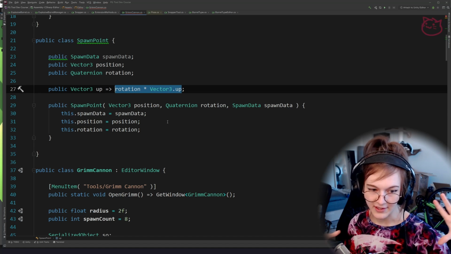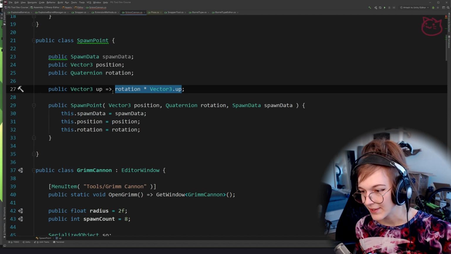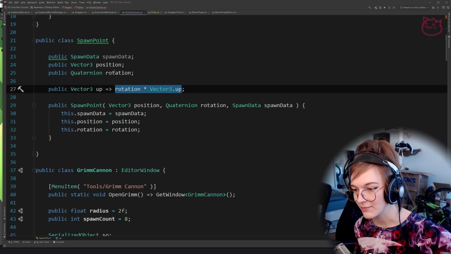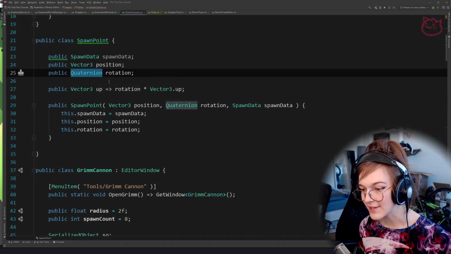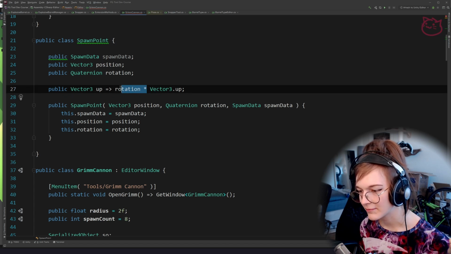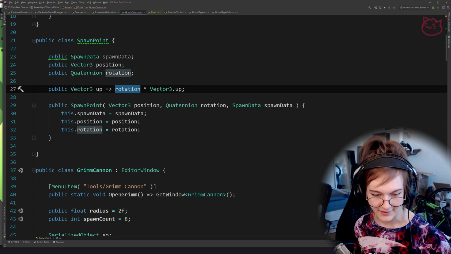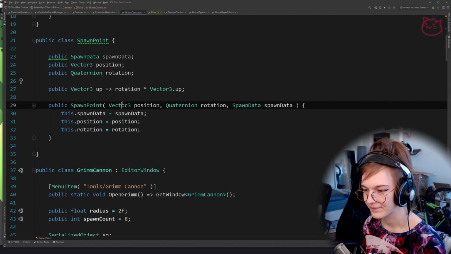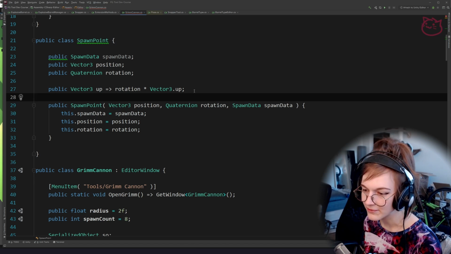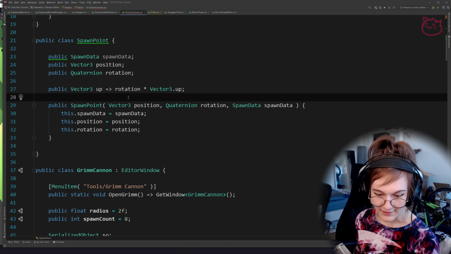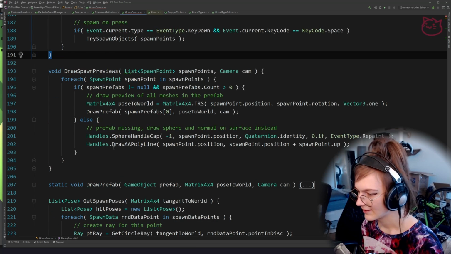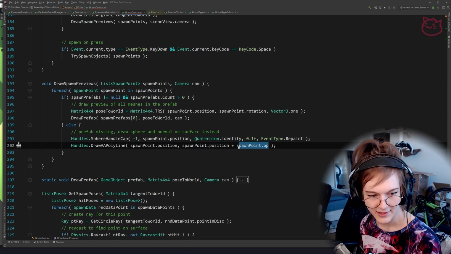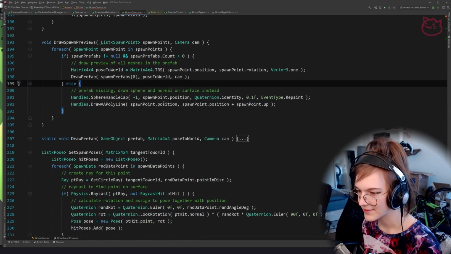And that applies to any vector. So if you want to transform just a direction by some rotation, then you can do that by multiplying that rotation by a vector with your direction, right? Yeah, so now I've kind of re-implemented the up property of the pose. So now it's reading from spawn point.up here, which is the one we just implemented.